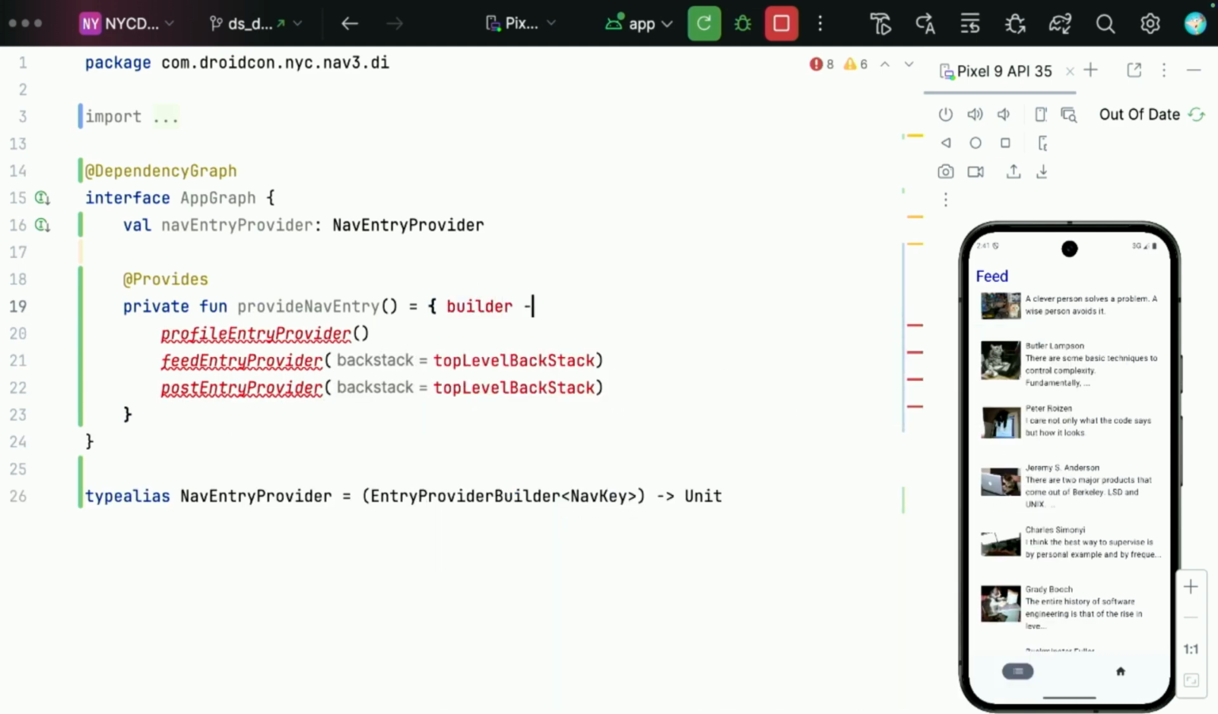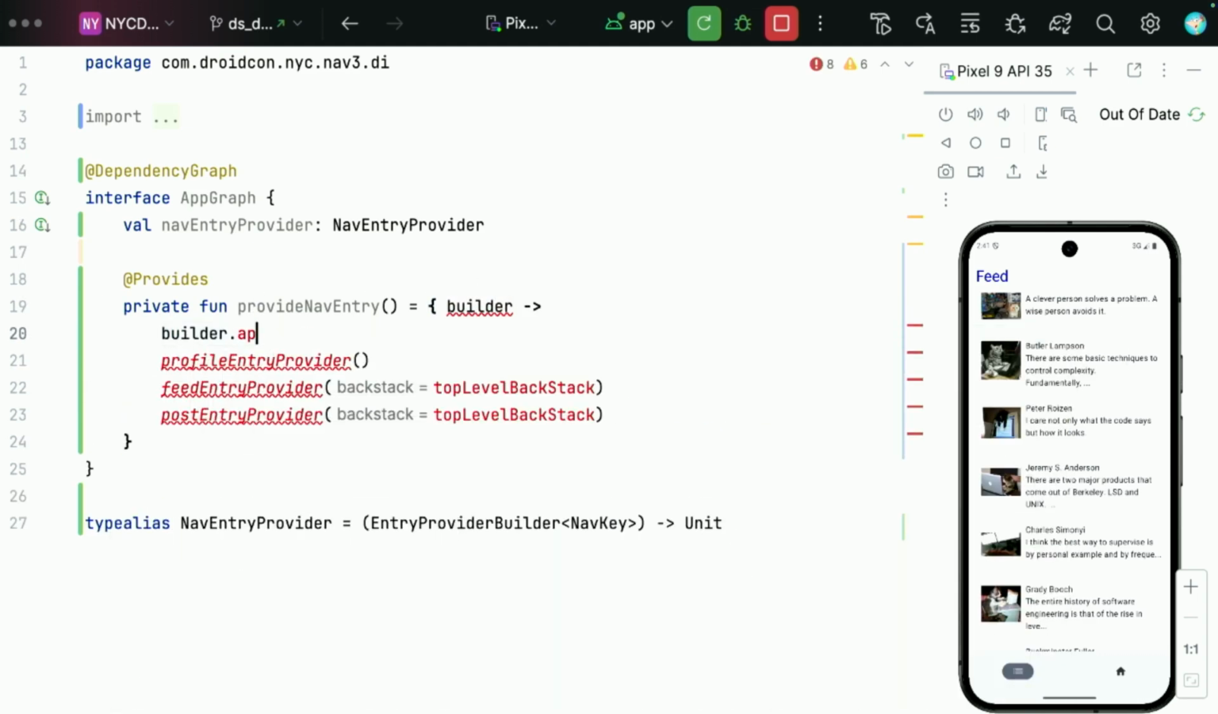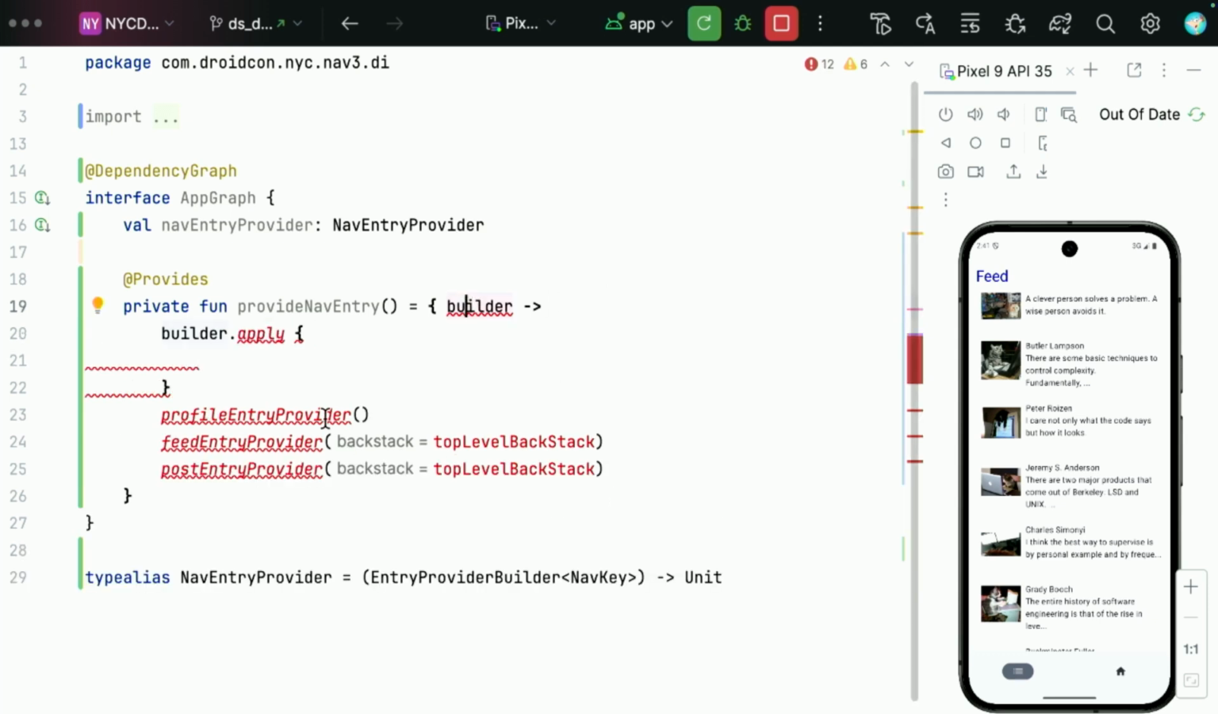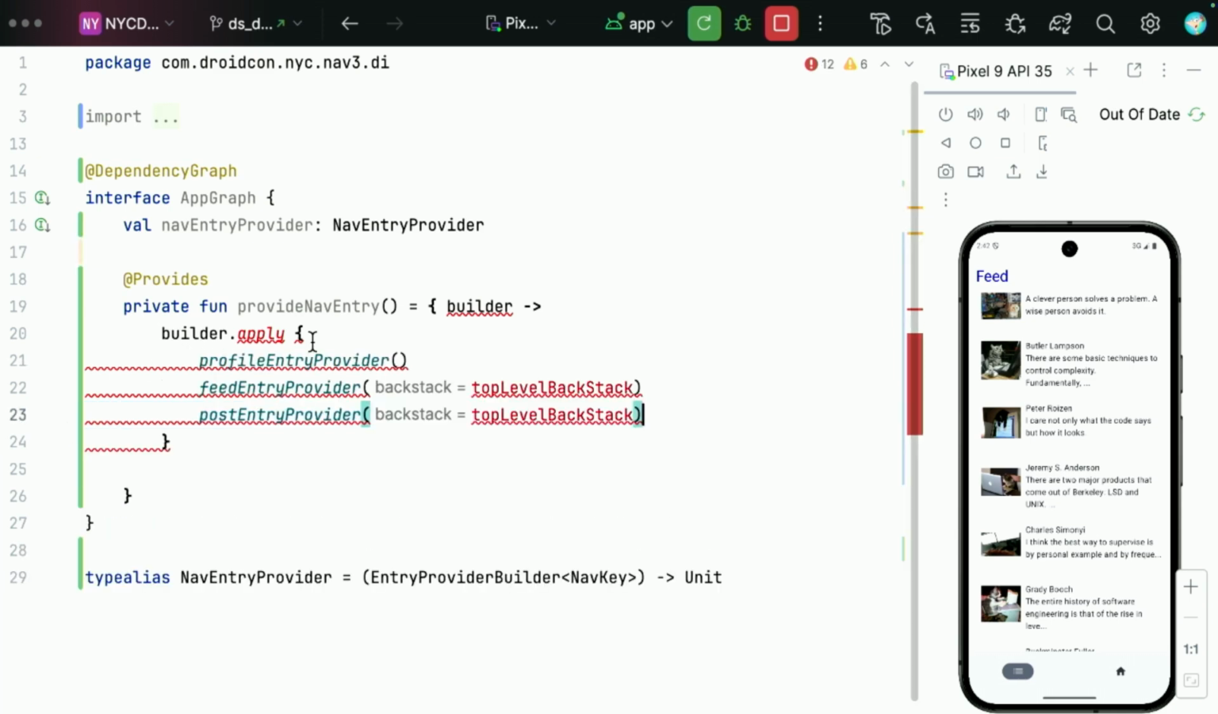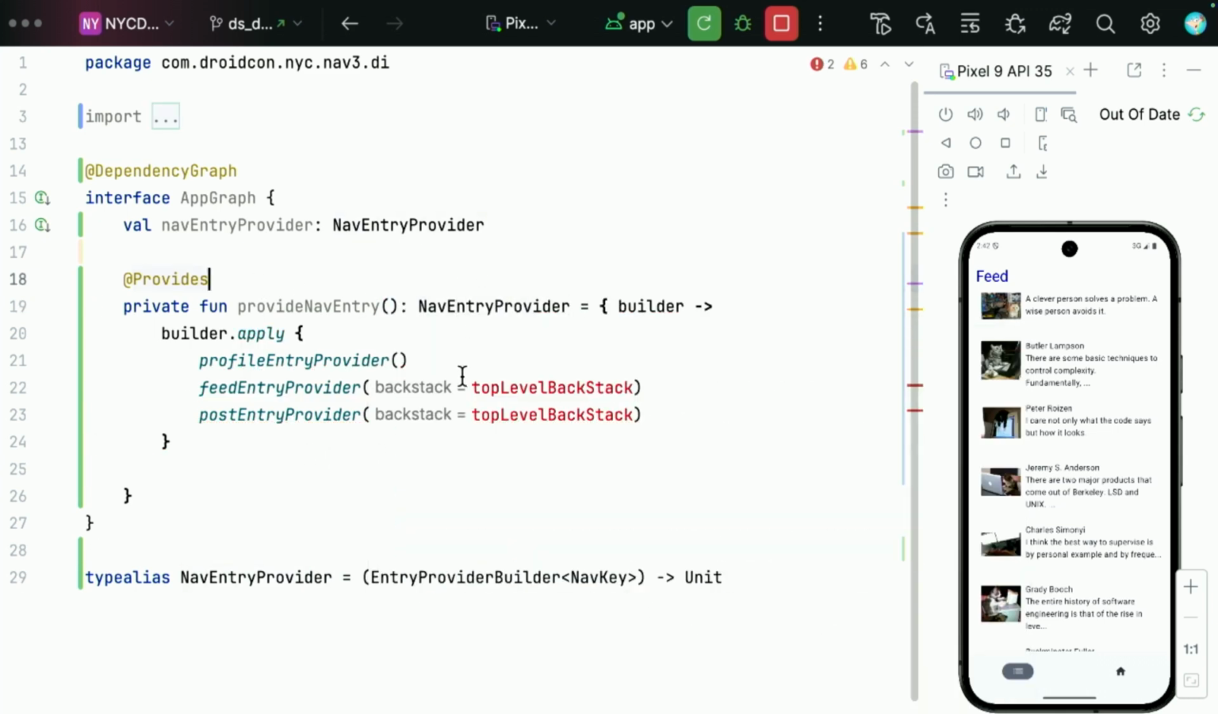This actually takes a builder, so we're going to do apply here, builder, and we're going to move it. Hopefully this should work. Filter there. Yep. Have entry provided. There we go. So you might be seeing here, oh, but we had a top level backstack. How do we get that in?